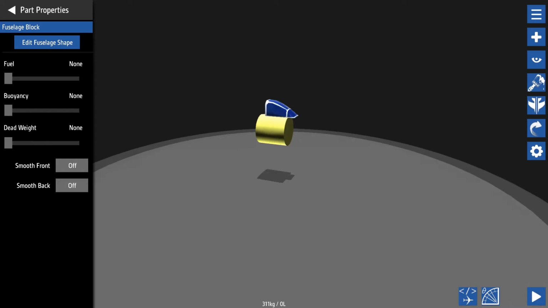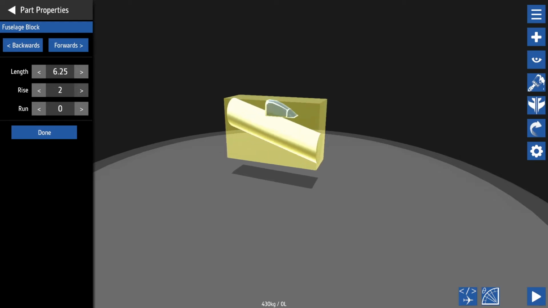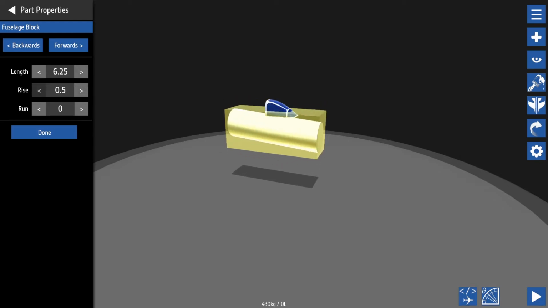Next, we will click on Edit Fuselage Shape, and this is where it gets interesting. Here, there's backwards and forwards buttons. We will go to those momentarily, but here we can edit the length of the block, the rise of the block, and the run of the block. The length is self-explanatory, it's how long the fuselage block can be. The rise is how much it slants up or down depending on what value it is. Going in the positive slants it downward, and going the other way slants it upwards.